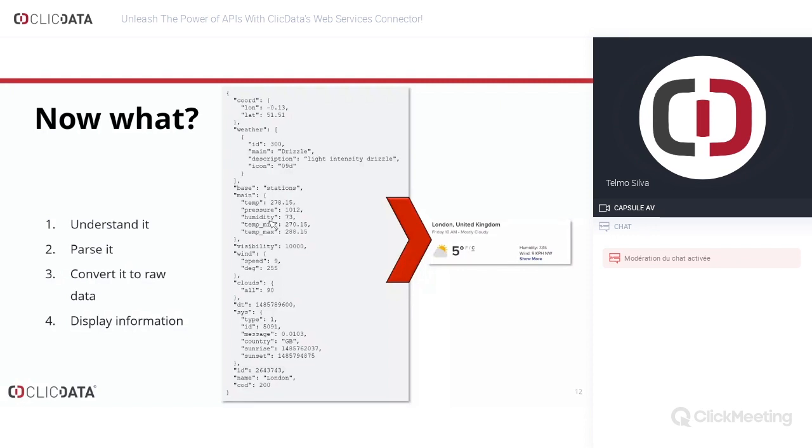Well, I'm actually looking for the main temperature, 278. And by the way, right off the bat, 278 is neither Fahrenheit nor Celsius, because this service gives you Kelvin. So not only do you have to do this, but you have to translate this into either Fahrenheit or Celsius. That will lead into the other features we have in ClicData, for example, which is data transformation and calculation and things like that.